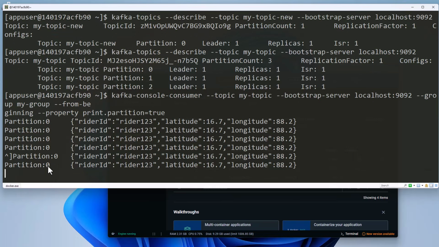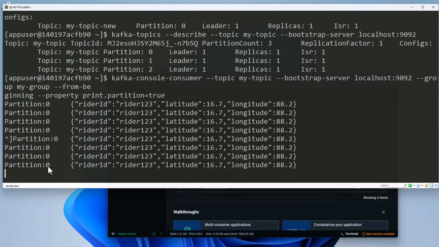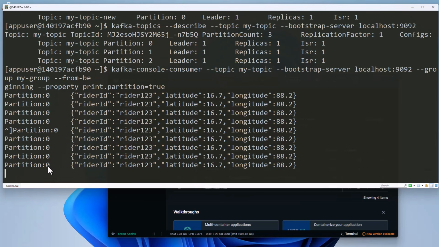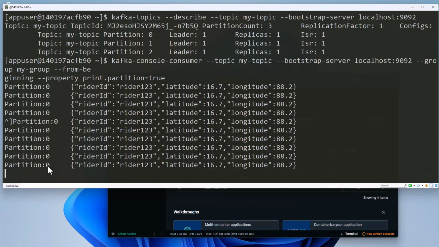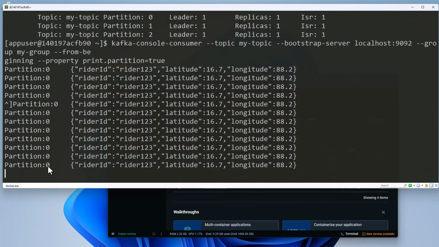So you will observe one thing over here. What is that one thing? All the messages are going to a single partition, which is partition 0. And why is it happening? Because Kafka uses the message key, which is rider123, and it generates a hash based on the key, and based on the hash, it is sending it to a partition. So since rider123 is always the same for all the messages, Kafka always hashes it to the same partition, which in our case is partition 0, right?